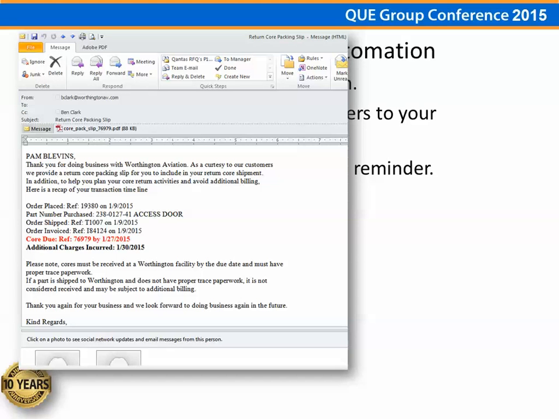These all happen automatically, and our staff is setting up due dates and setting things up. But we just have an email that goes out. It includes a packing slip. It clearly tells the customer what date the core is due, the order that it's referenced to, and if the core is not returned, when additional charges will be incurred. So that kind of prompts some activity, and we've had a lot of good results from this.